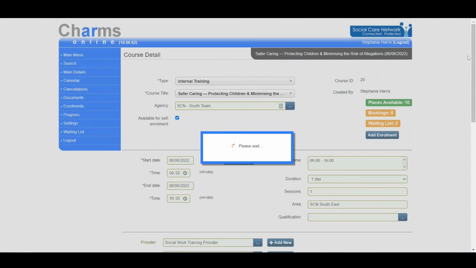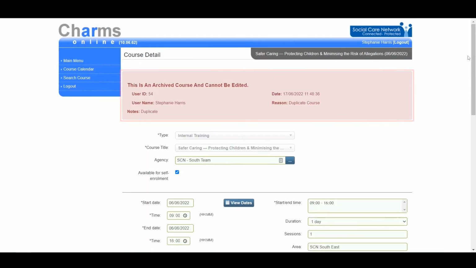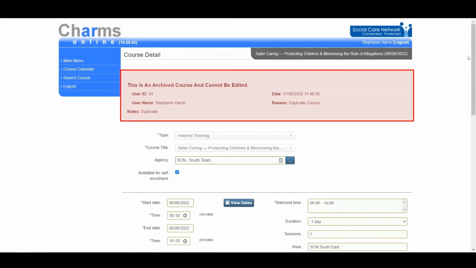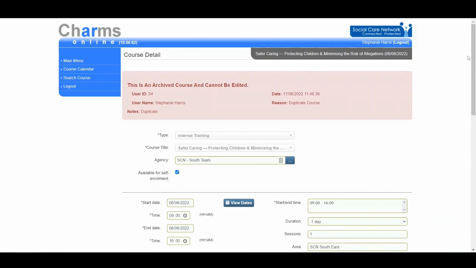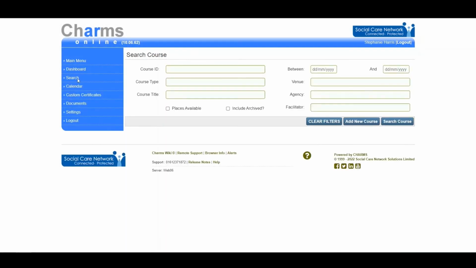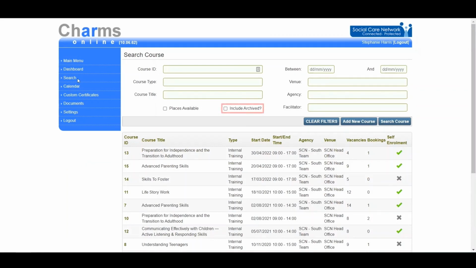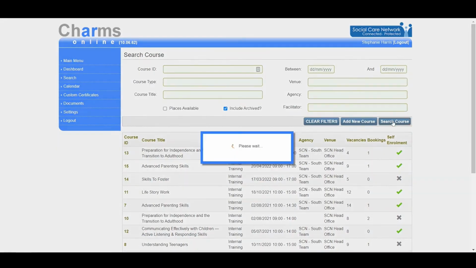Once a course is archived, a warning message will appear at the top of the course main details screen, showing the details of the archiving. This course can no longer be modified. Archived courses will not by default show on the course search screen. To view these, tick the Include Archived box when searching.